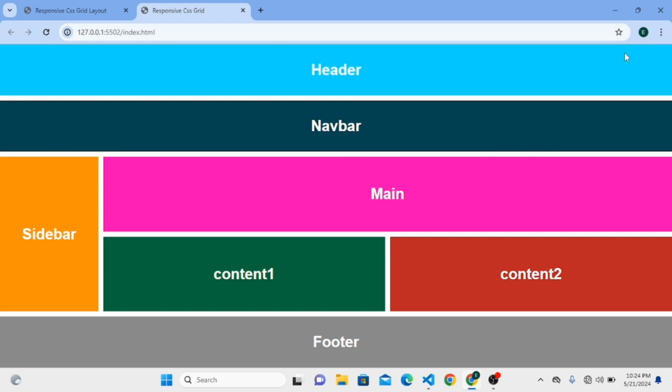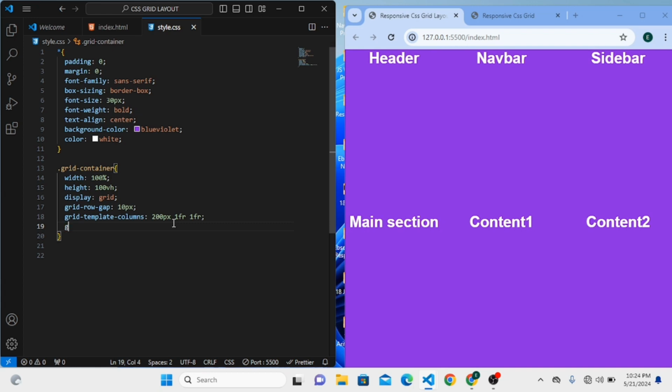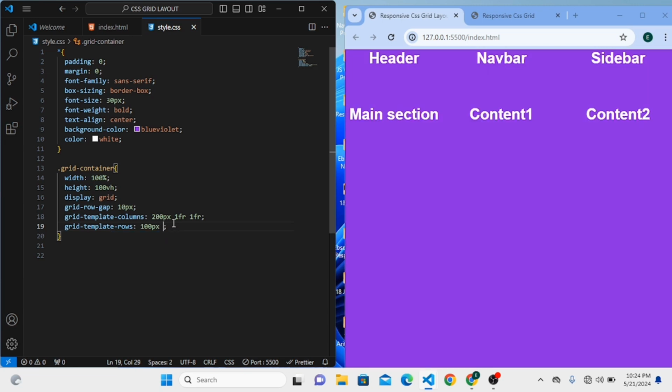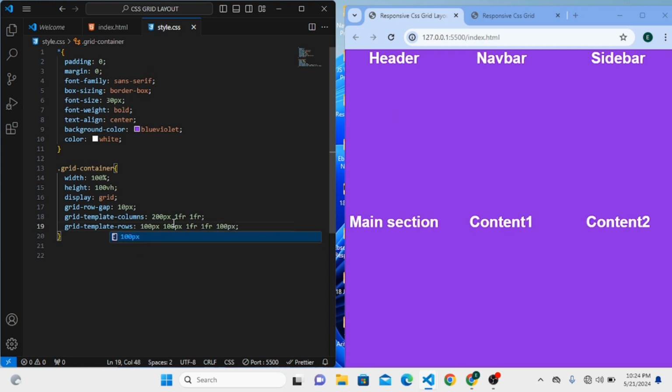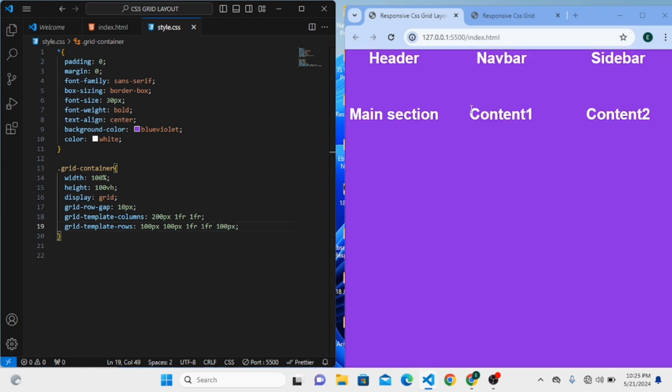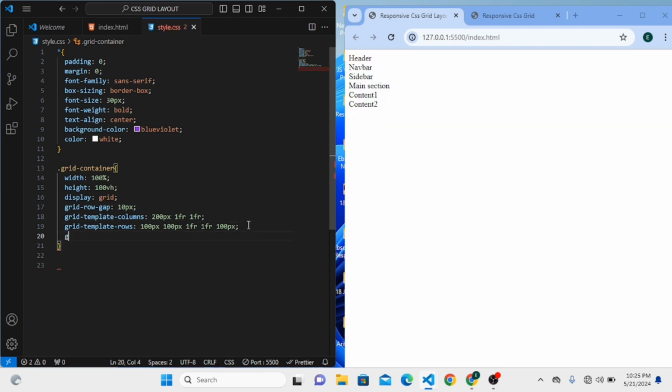So let's move on. So I'm going to give it grid template rows. It's going to be 100 pixels, that is the first row. The second row is also going to be 100 pixels. The third row is going to be 1 fr. The fourth row is going to be 1 fr as well, while the last one is going to be 100 pixels. So now I wanted to specify the grid template areas after this. So I'm going to set the grid template areas.